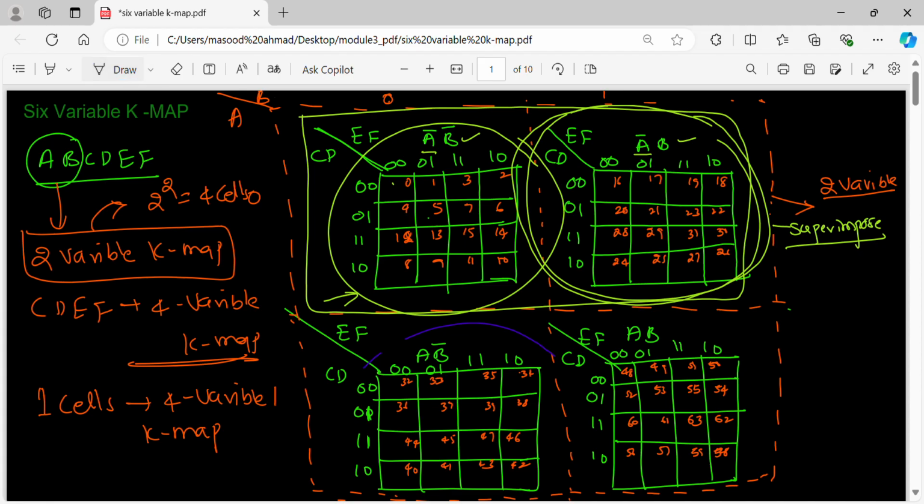What exactly you can do is, this map, I can superimpose with the above map. This I can superimpose with the above map. I can superimpose with this map. Possible, right? So what you can do is superimpose and go for the combinations where you can reduce the expression.